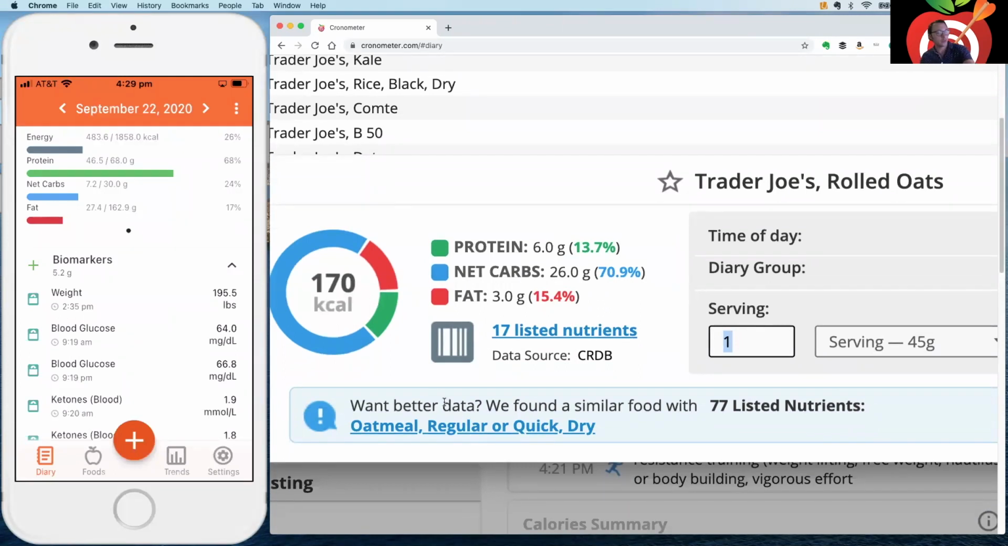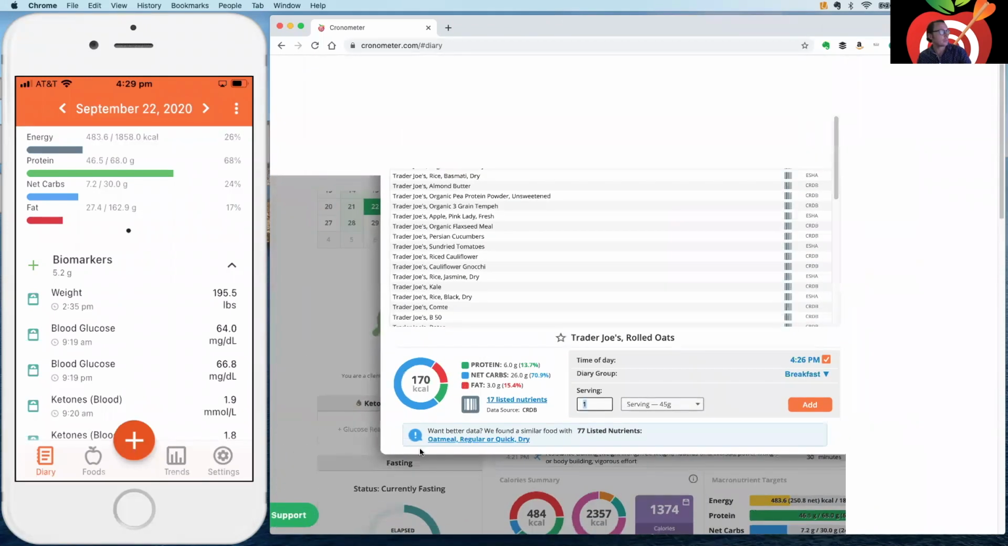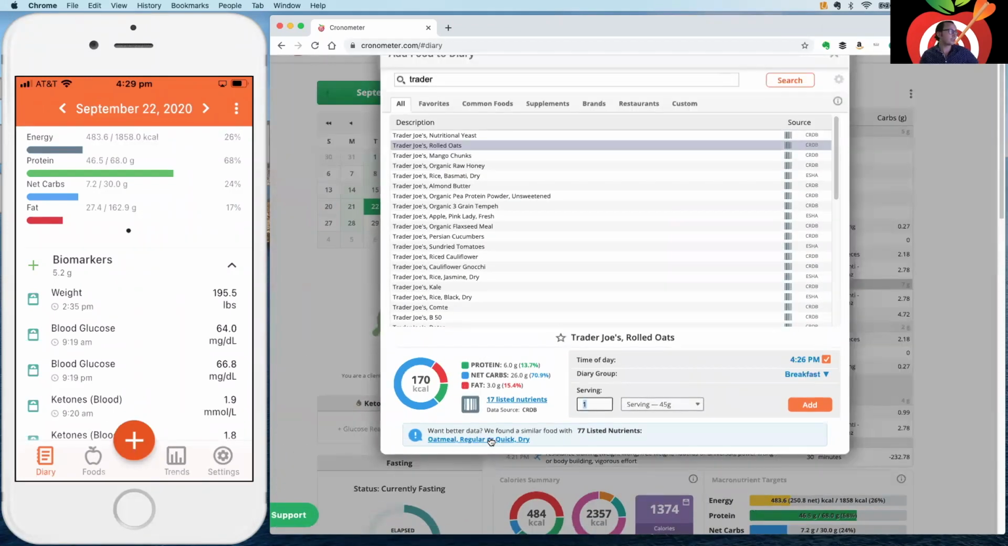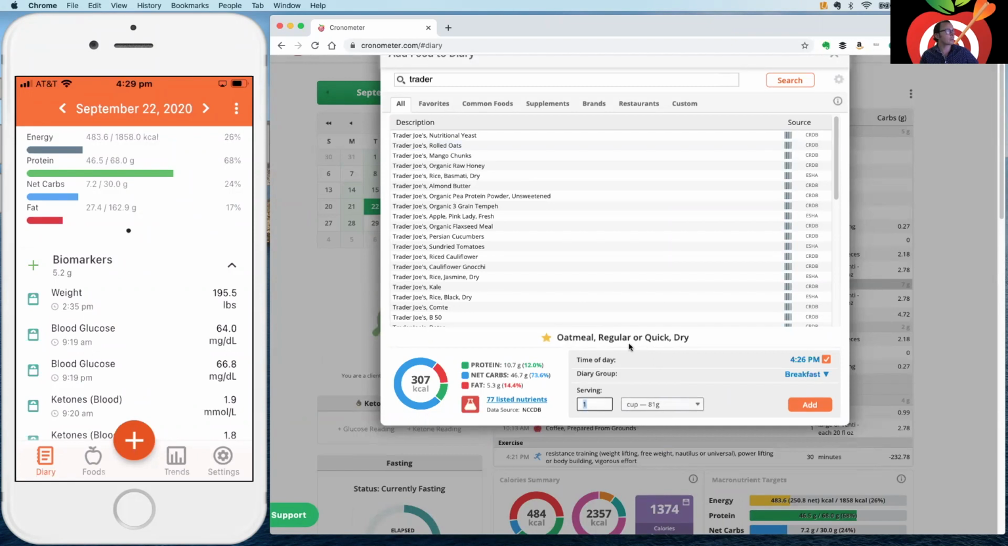We will alert you to that fact down at the bottom here. And so if you click on this link, we're going to switch you over to that higher quality food. And then you can log that and get much better data. So we try to help you guys find the foods that are going to be most useful for you in terms of understanding your nutrition.